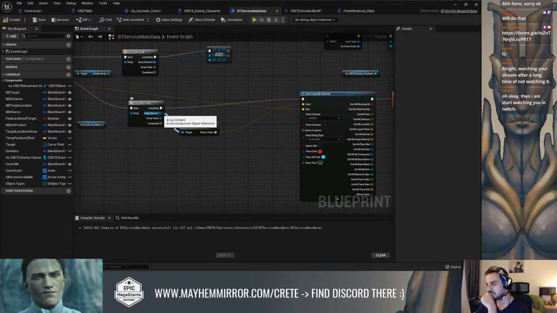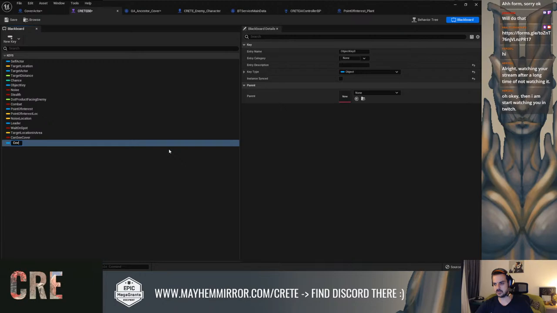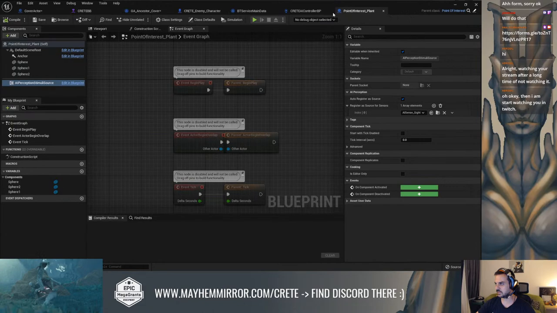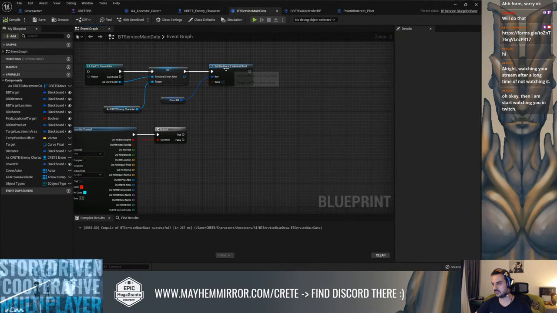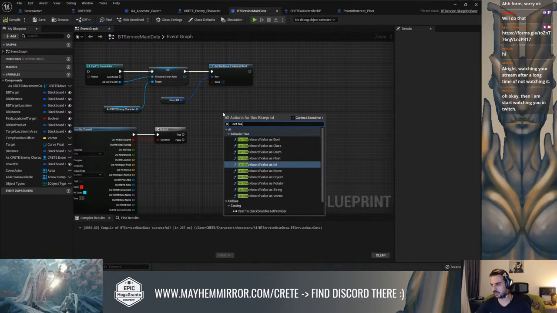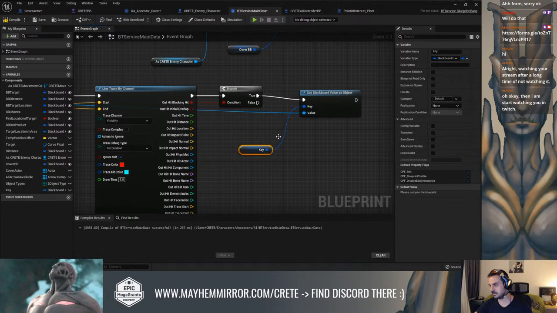Okay, I'm gonna change the plan. I'm gonna make this not as a vector, I'm gonna make this as an object, and this object is gonna be cover object. And what I can do now is in the server, I can take set blackboard value as an object. The object is gonna be this, and the key is gonna be the blackboard key cover object, like so.